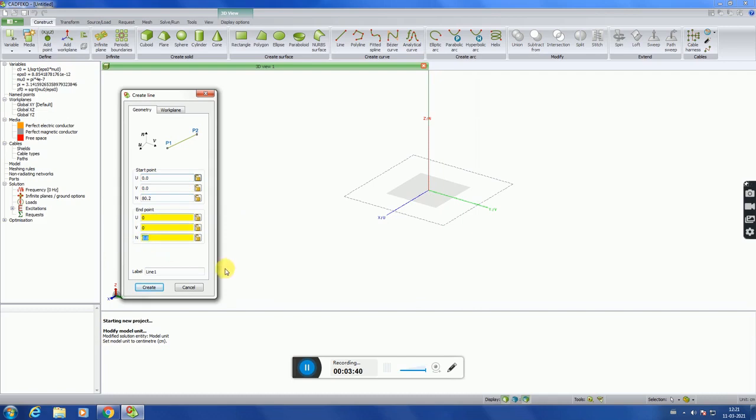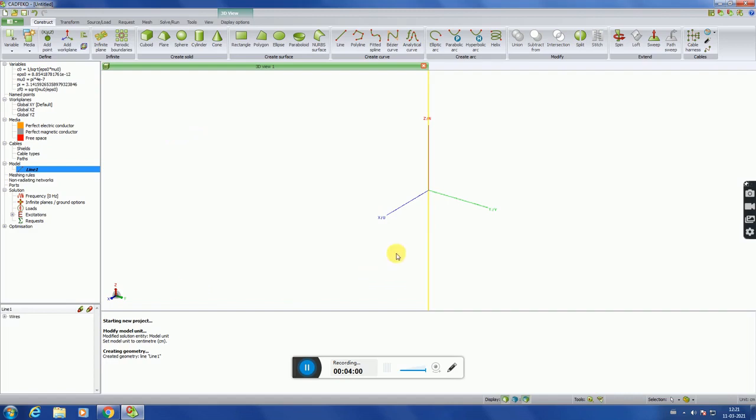So this would be equal to the start point of my line. So I'm creating a line. A line has 2 points, start point and end point. The start point is plus 80.2 on the Z axis, and the end point is minus 80.2 on the same Z axis. Okay, so if you click create, you can see one yellow line, right?